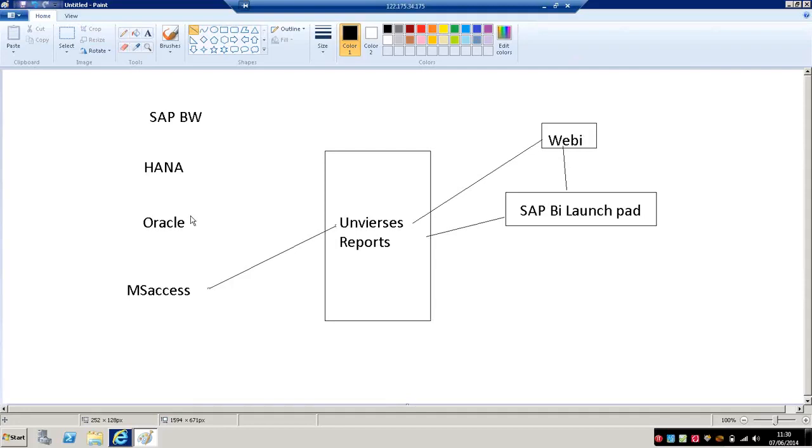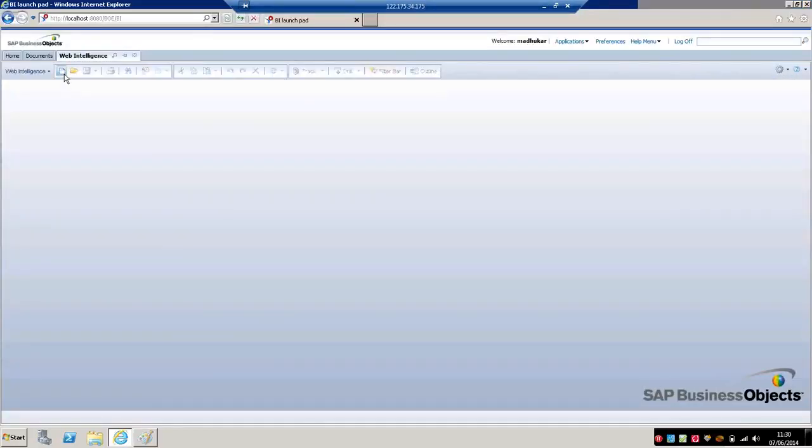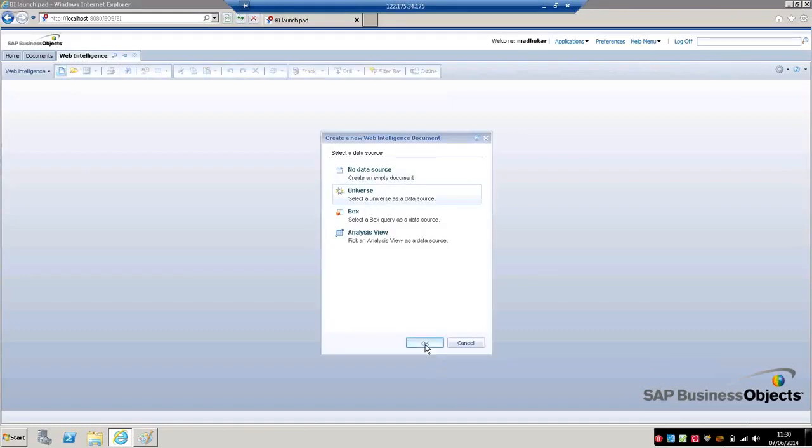We are just inserting the tables available in the HANA database, Oracle, or Microsoft Access DB, and we make the joins depending on your report requirement. Depending on the report requirement, we implement the universe by connecting to different sources and databases. Based on how you design the universe, when you create a report it will generate a SQL query. Let me just show you. Now select a Web Intelligence universe, select a universe, and click OK.